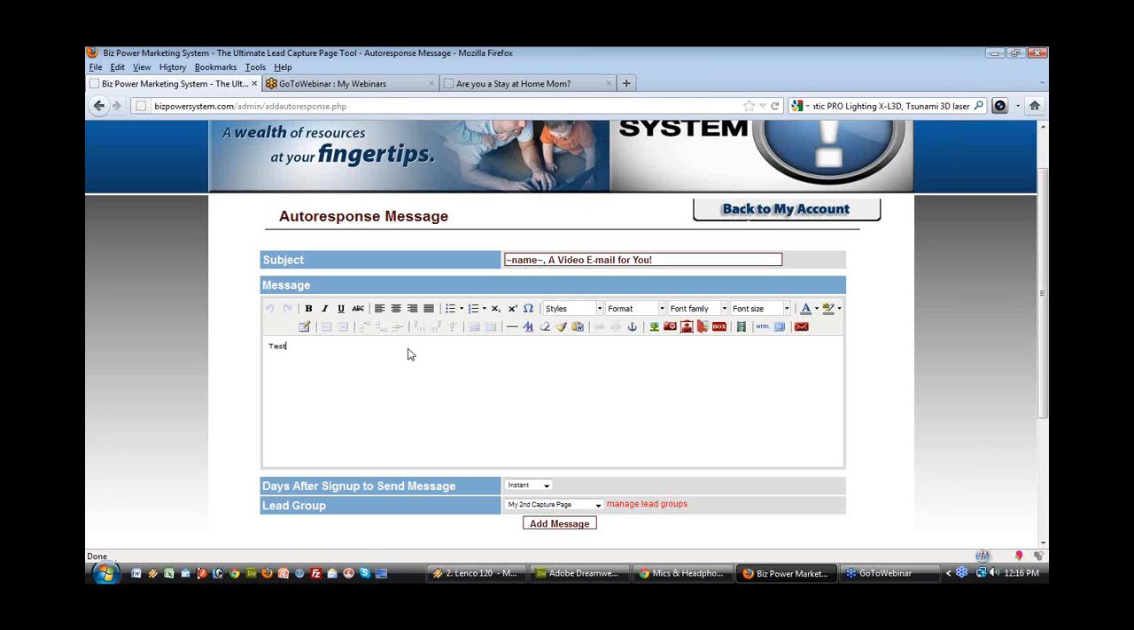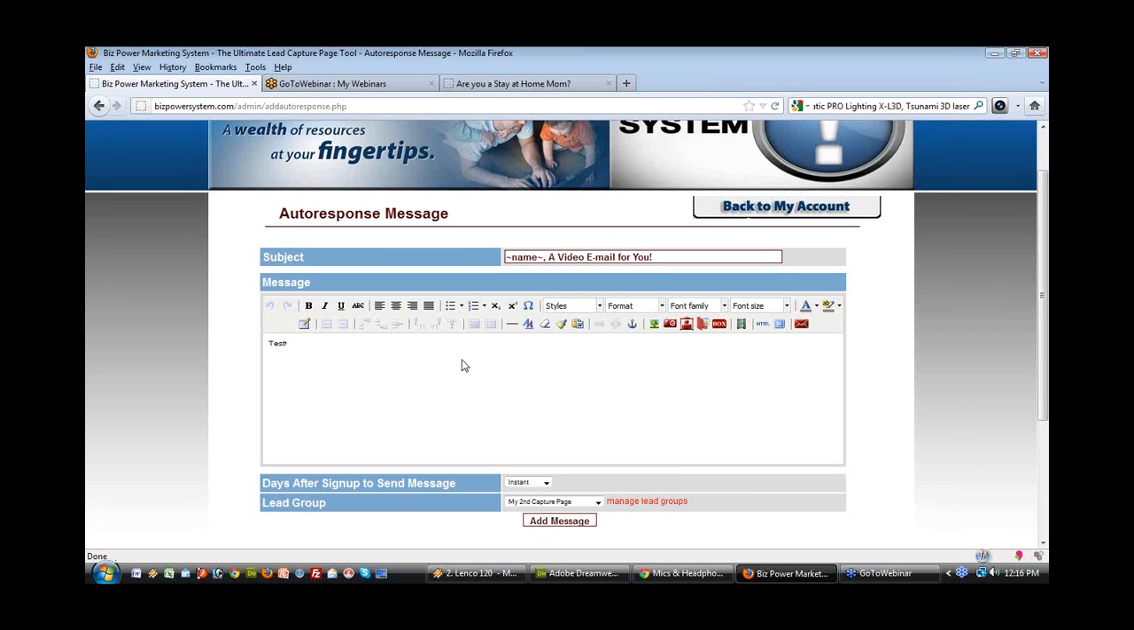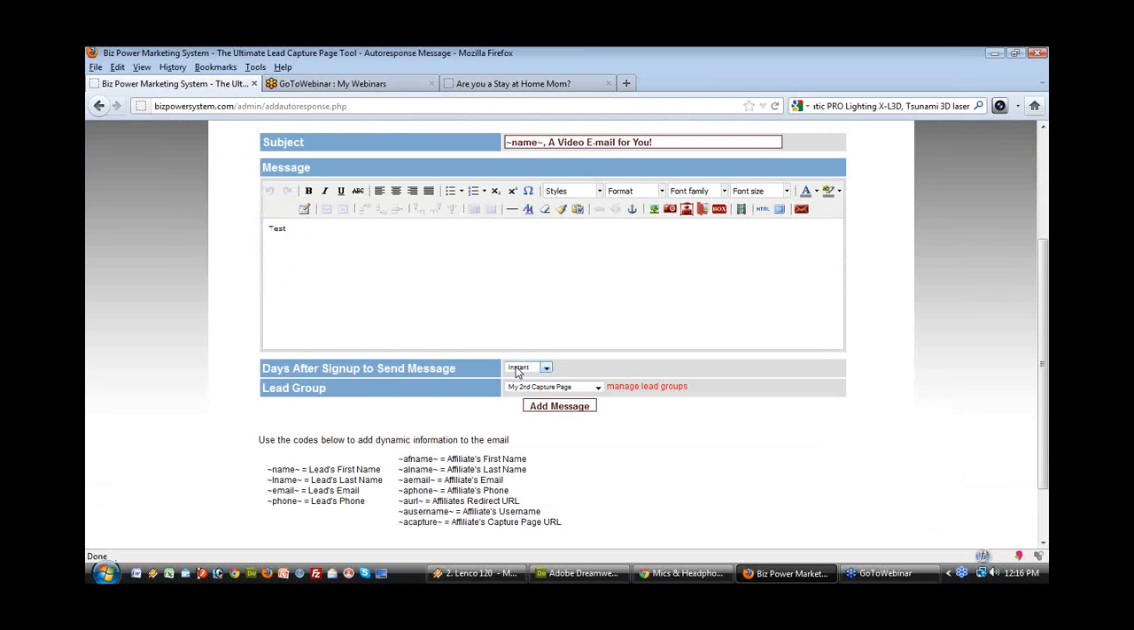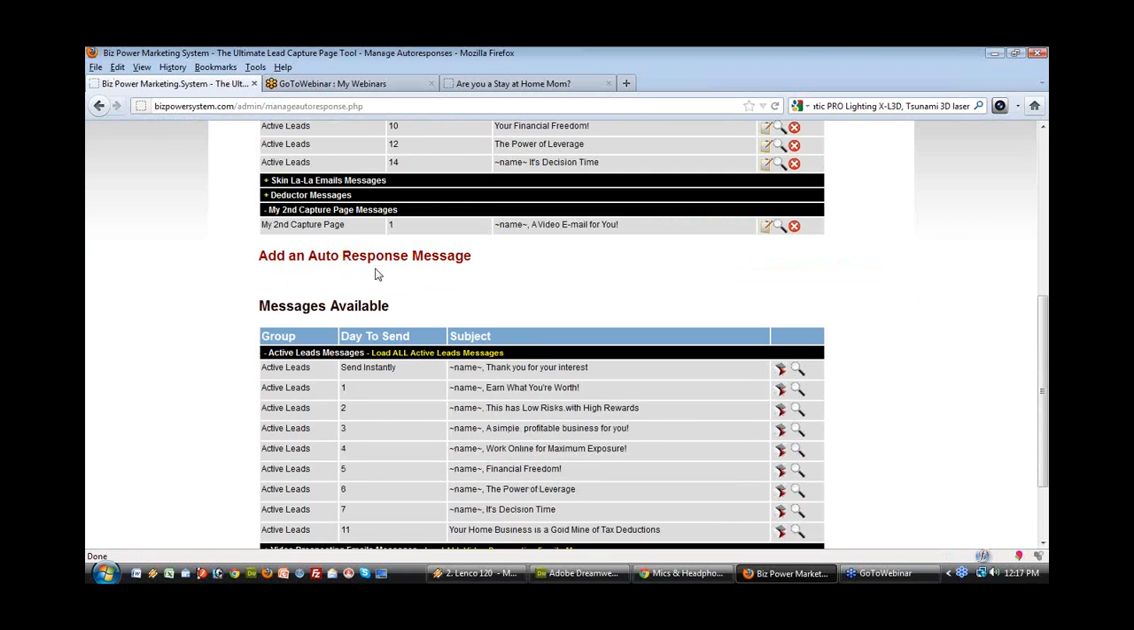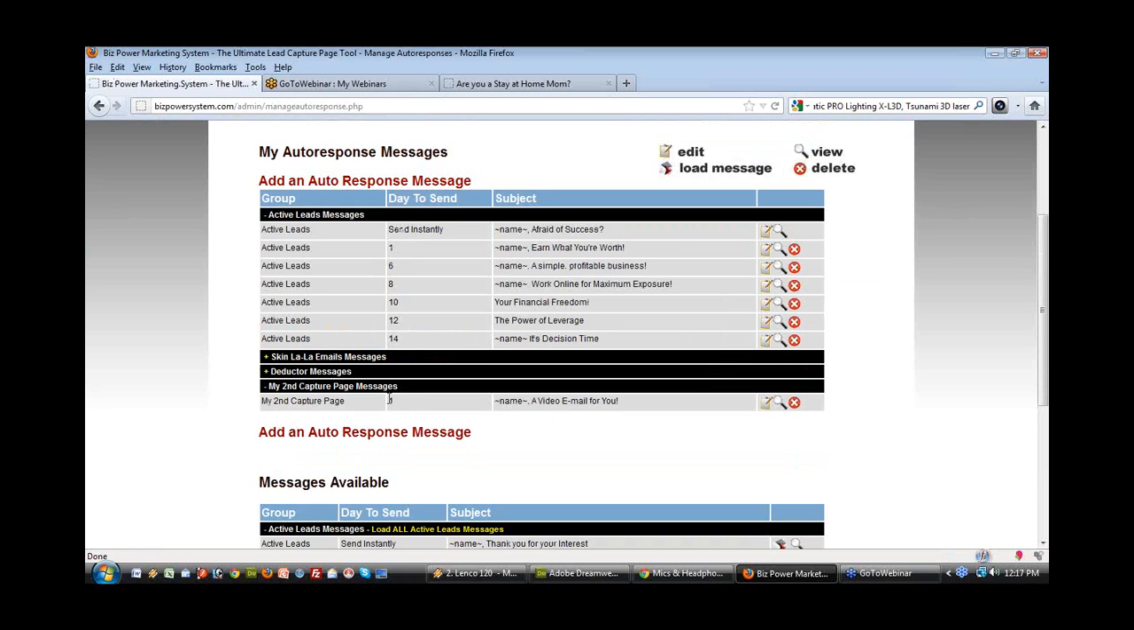Type in your information. You can set it up to be sent instantly. You add the message, and we're just going to put it for the first day, because once you set something instantly, you can never delete it. You can change it and edit it, but you can't delete it. So by doing the first day, you're able to do so. So now I know that it sits in there. So now I would set up all my autoresponders to be ready to go.